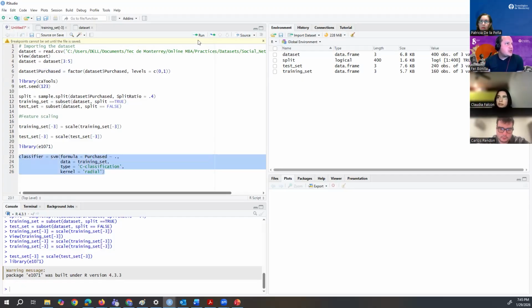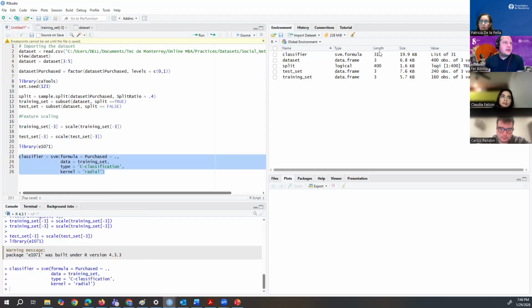Okay, now let's train our model. As you can see, it created a new object, a classifier, which is an SVM formula, support vector machine formula. The size is 19 kilobytes, and it is using a list of 31 objects. You can take a look by using the view, but honestly, it doesn't make that much sense because it has scaled values.